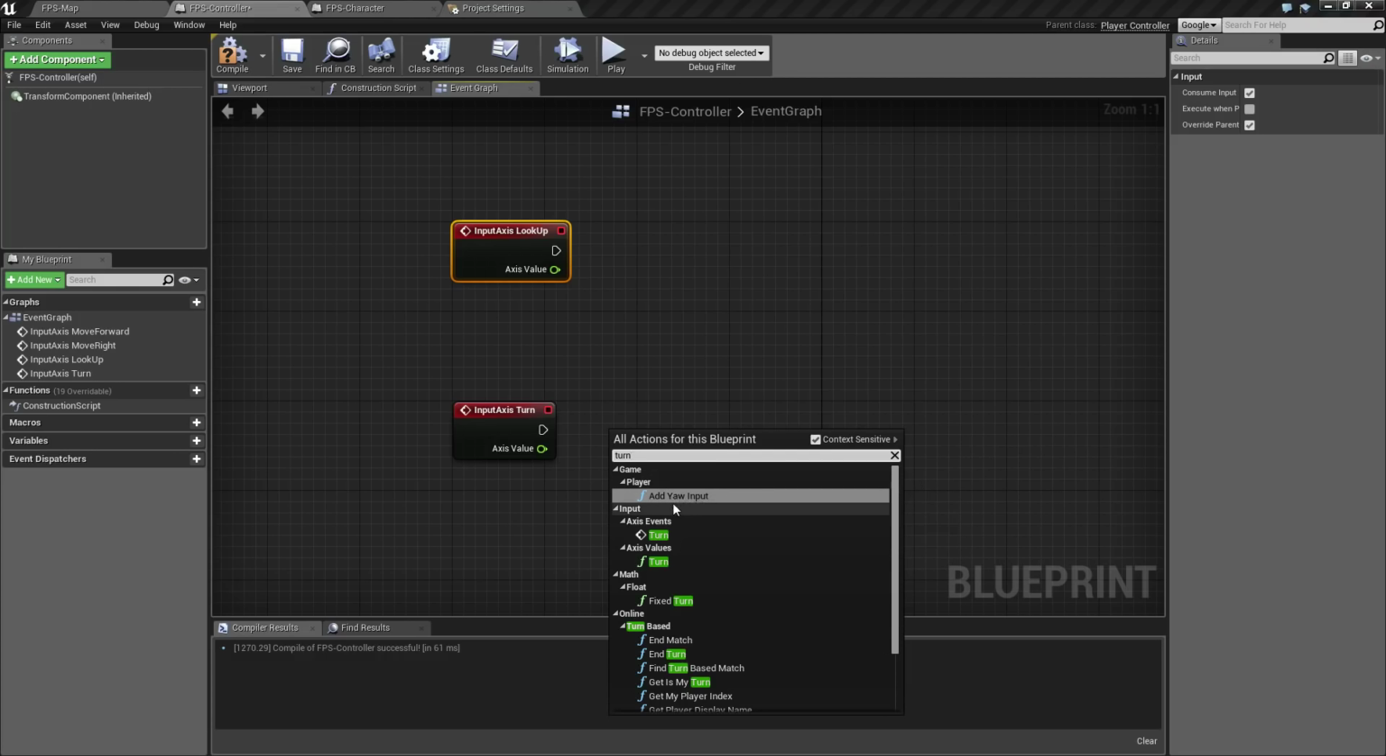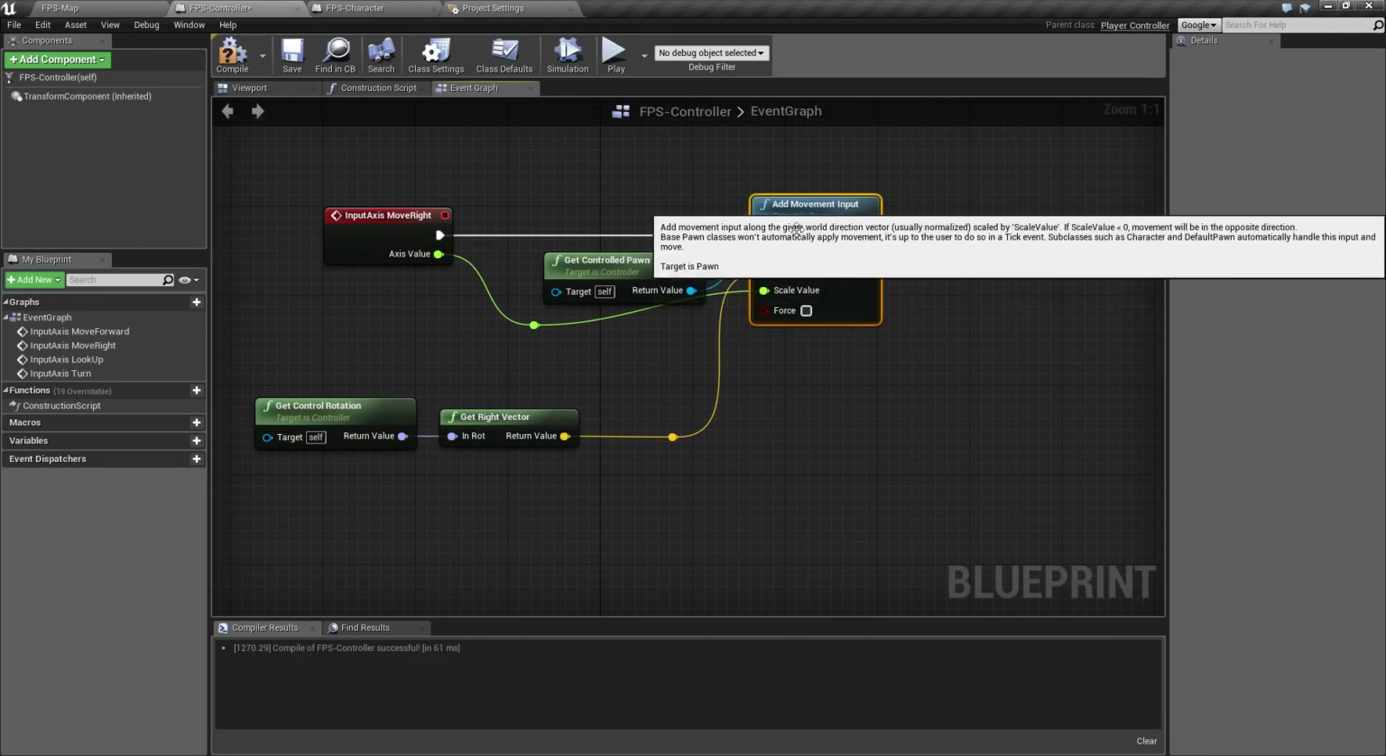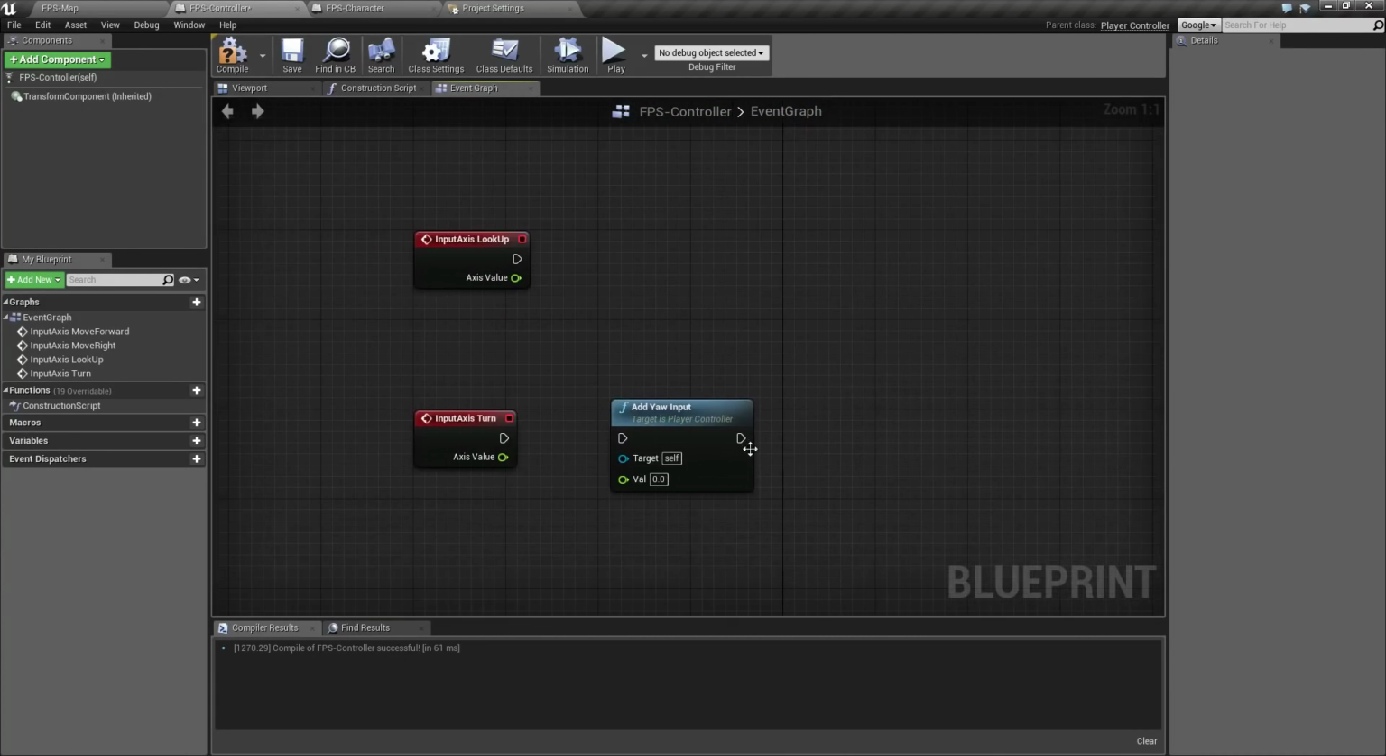It says add yaw input, but if we read the description, it says add yaw turn input. This value is multiplied by input yaw scale. Well, let's go ahead and pull this out and let's figure this out. Like I said, there was a convenience function for adding movement. There's also a convenience function for adding mouse looking. Remember how we have the control rotation? This allows us to set it up very, very simply. Well, how simple? We just hook these up.